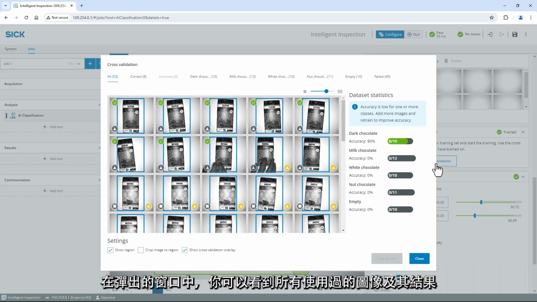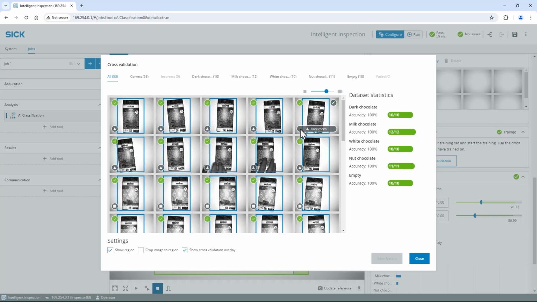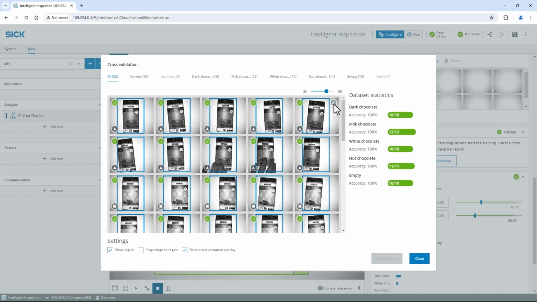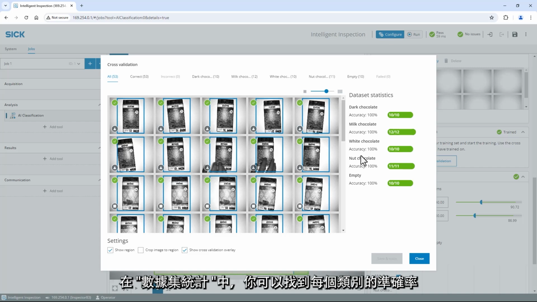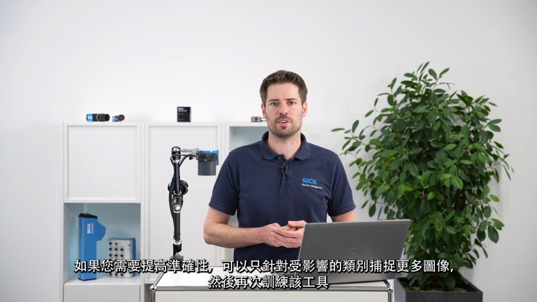In the pop-up window, you can see all used images and their results. The color on the top left indicates if the analysis result matches to the class indicated by the symbol in the bottom. If an image is misclassified, click the pen icon to adapt the class and retrain the tool. At Dataset Statistics, you can find the accuracy for each class. In my case, it looks great. If you need to improve accuracy, capture more images for the affected classes and train the tool again.